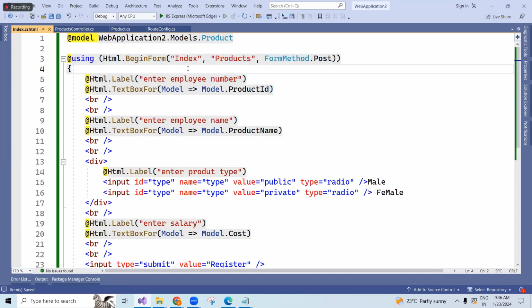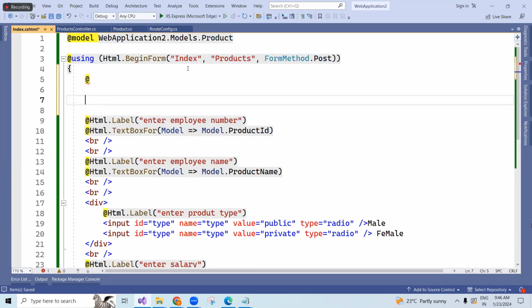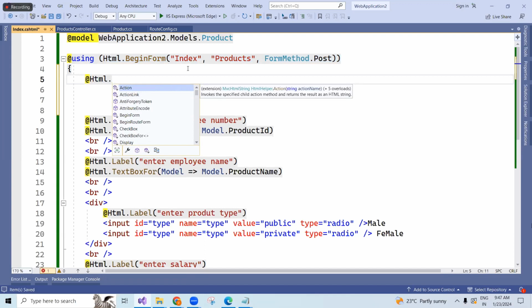So, sir, how to create one more controller, sir? Simple. At the rate, tell me, HTML dot. So see here, you will have so many things. What you want, you can keep here. That's it. Okay. Got it. So see all those things.